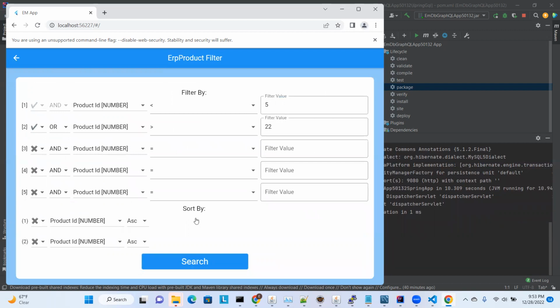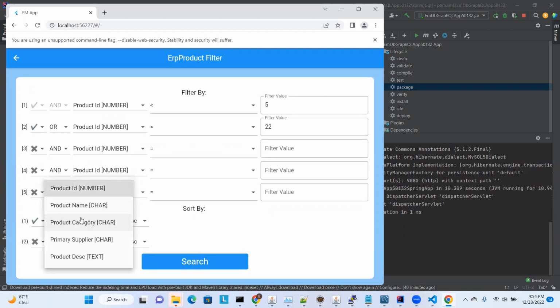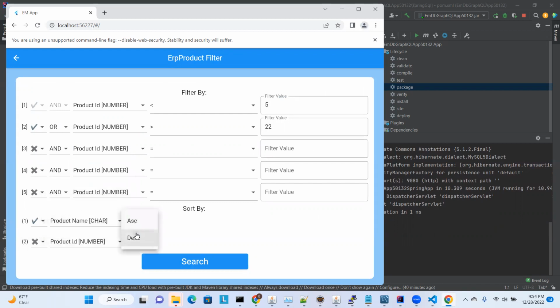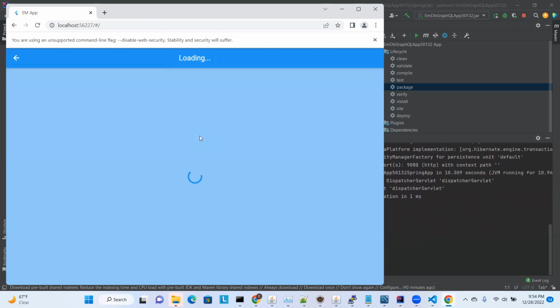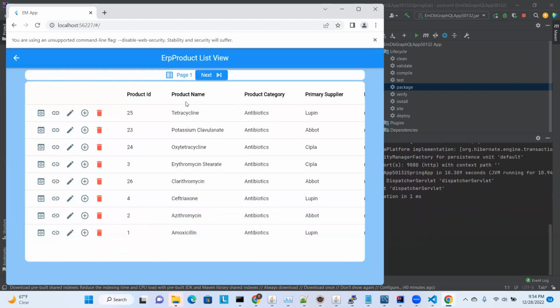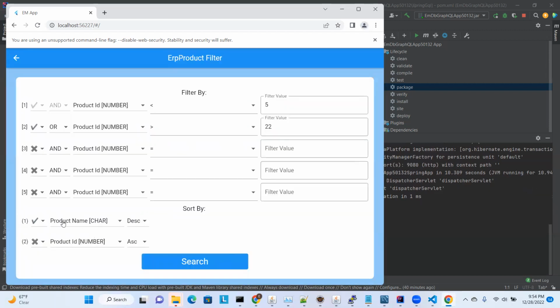because we also provide sort by 2 column level. So you have to select. By default, none of the sort is selected. I'm selecting sort by product name descending. So as you can see, we have sorted it by descending. We could do first primary supplier and then do the product name.